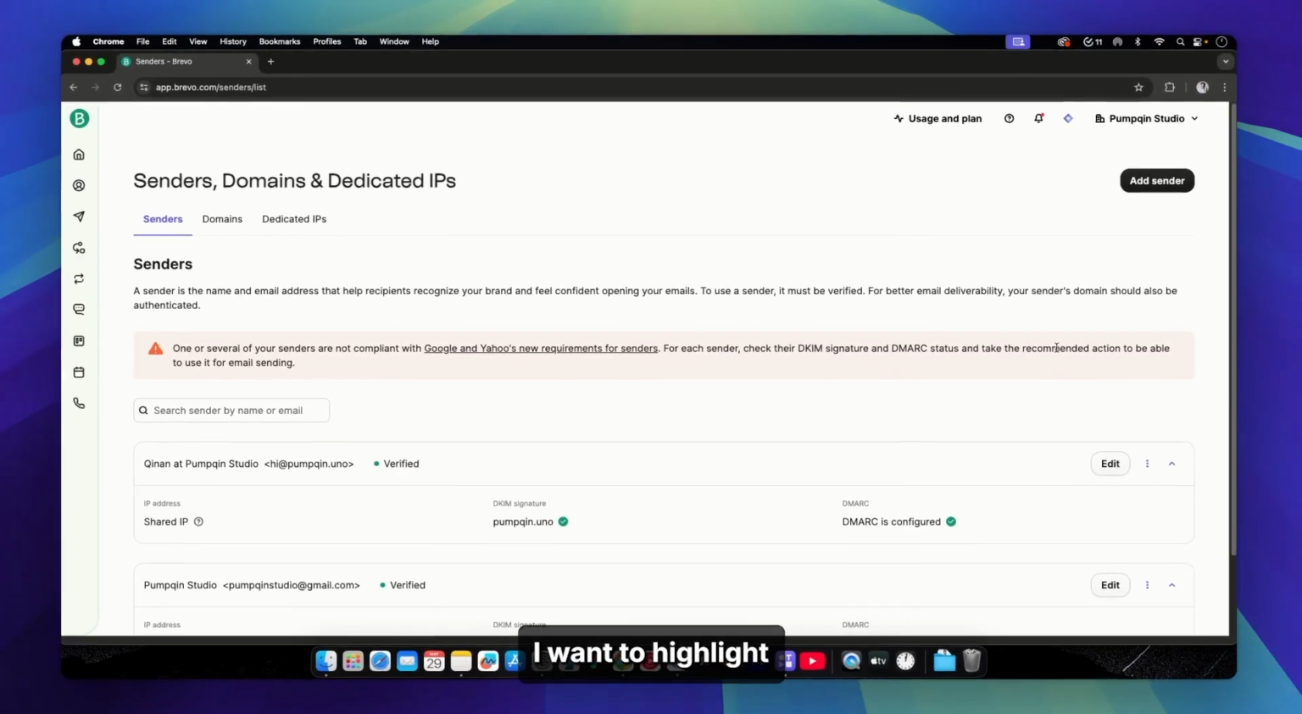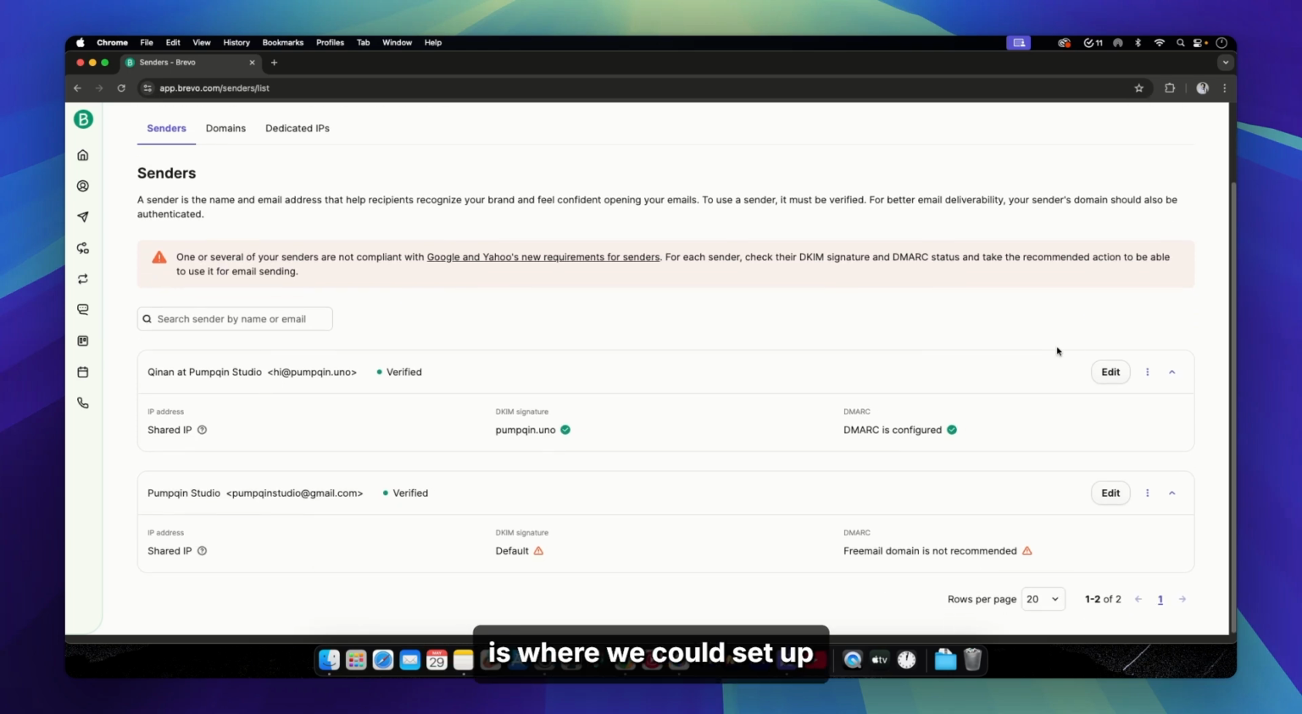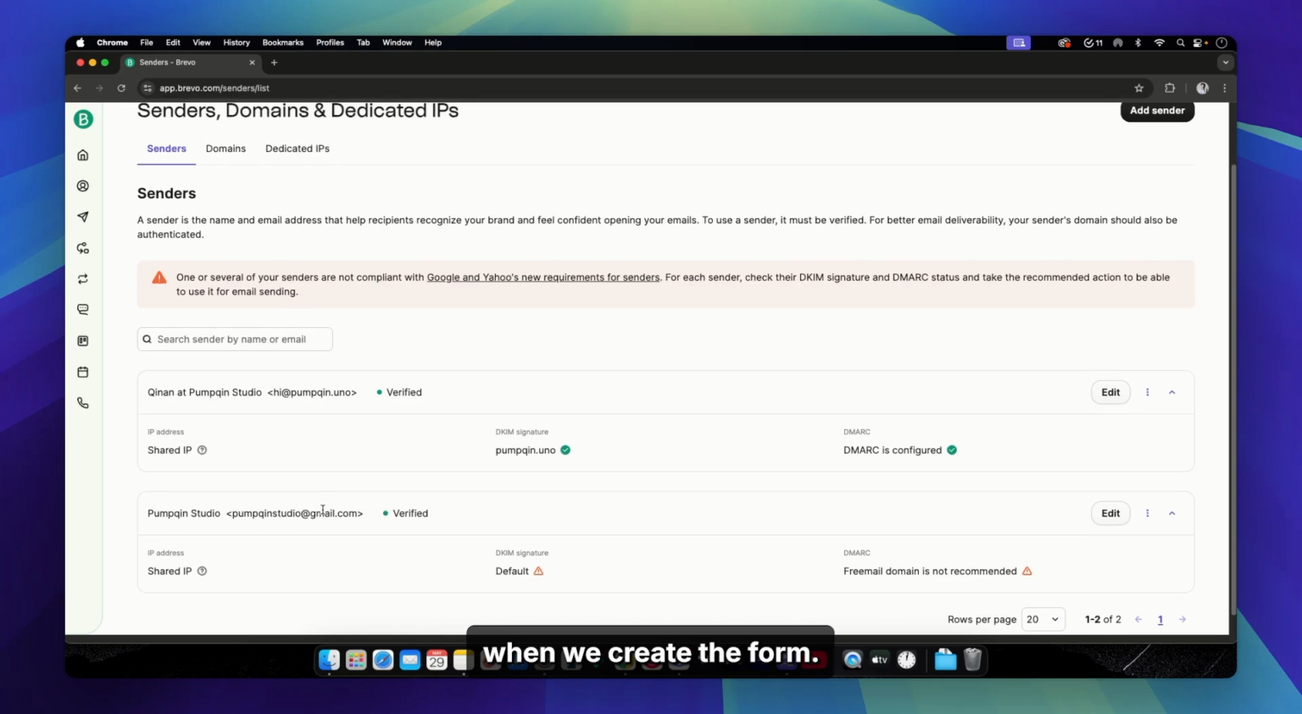Okay, next I want to highlight this one. The senders, domains, and dedicated IP menu is where we can set up our email sender. I already have pumpkin.uno here previously. I have other emails too, and this basic Gmail is the default one. So every time we send an email, it will use the email address we set here. But yeah, there's a but, which I will explain when we create the form.